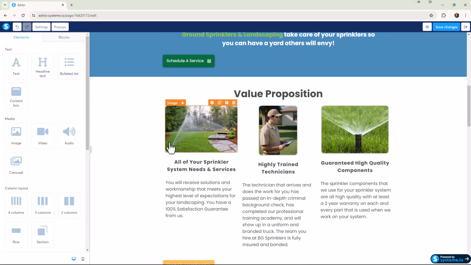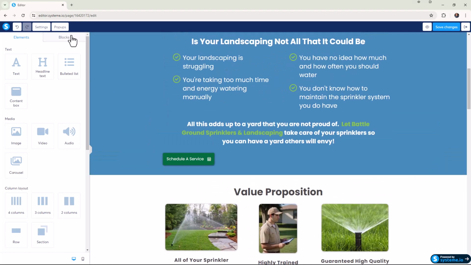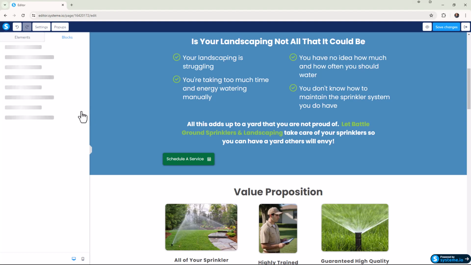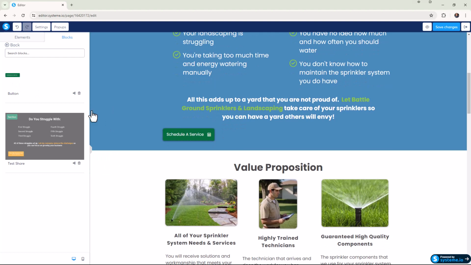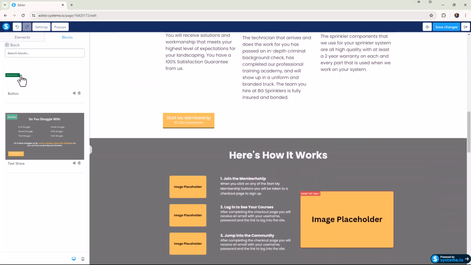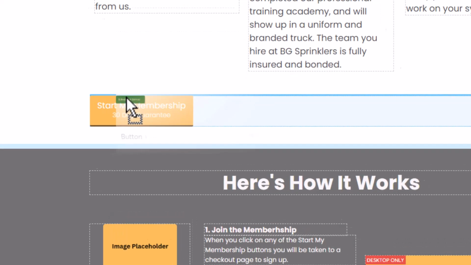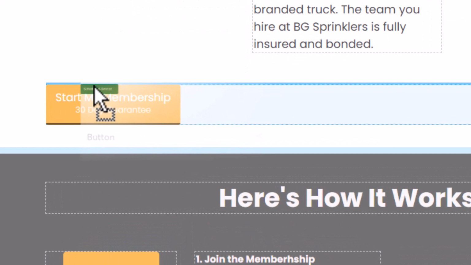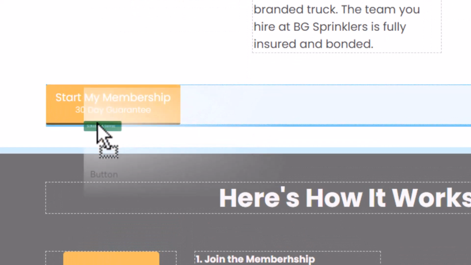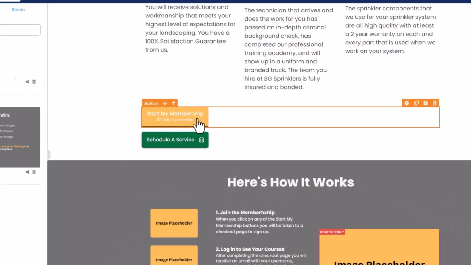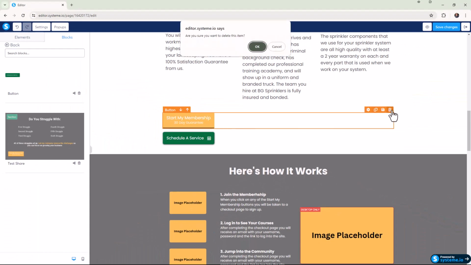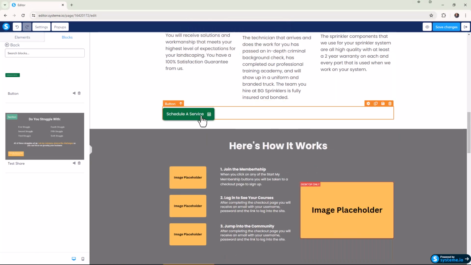Next thing we want to do, I mentioned it before in one of my other videos, we made this a block. So I'm going to go over to my blocks. Taking a minute to open, I'm going to go up to blocks here, and there's our button. I'm going to scroll down a little bit so when I drag the button over, okay, again, see the light blue line showing up? That's going to drop this button above to start my membership 30-day guarantee button. And then here it'll drop it below it. So let's do that. I'm going to completely delete this one. I don't need it. And this button's already set up everywhere, the way I need it to be to schedule a service.